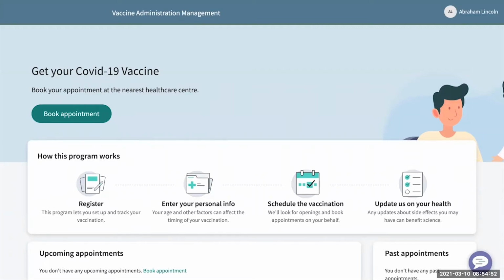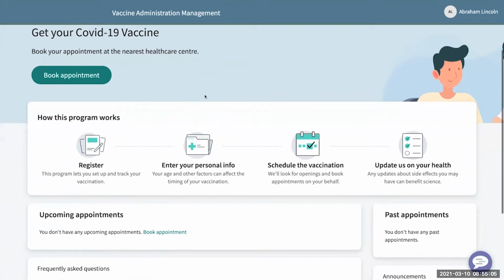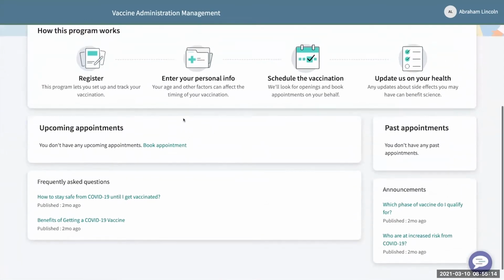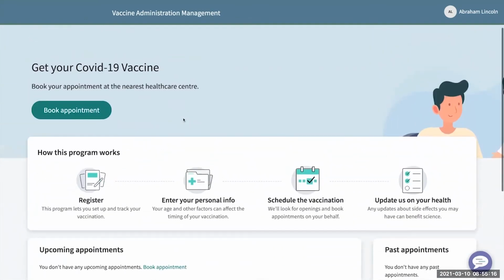Today we're going to go through the vaccination administration management with some of the new features that were released in version 3. So as you see here, as we showed from version 2, the UI has had a major upgrade. They have a little timeline of how things work and how the program works, your upcoming appointments, frequently asked questions, and all that is the same from what version 2 had.